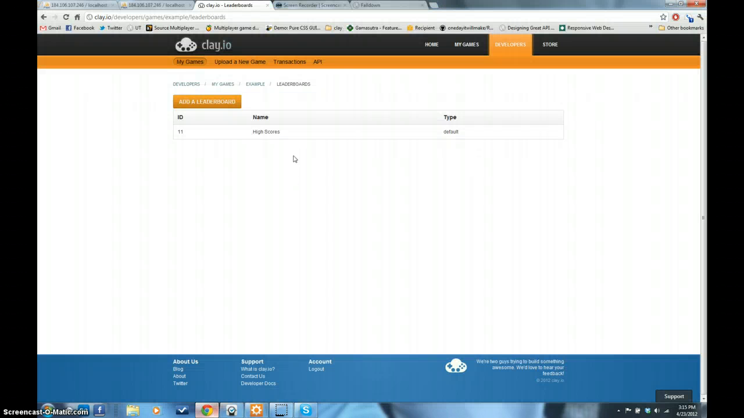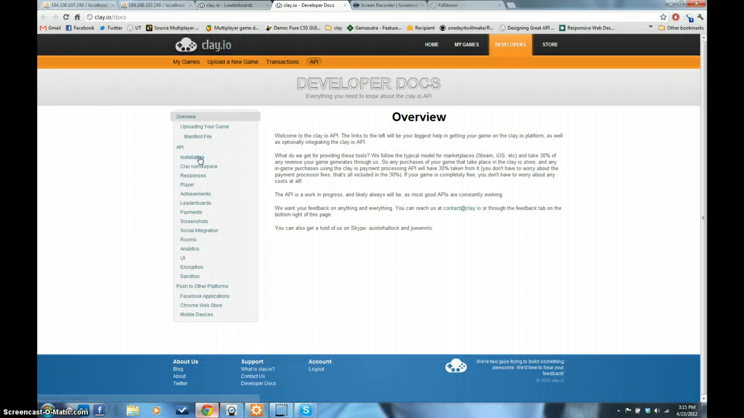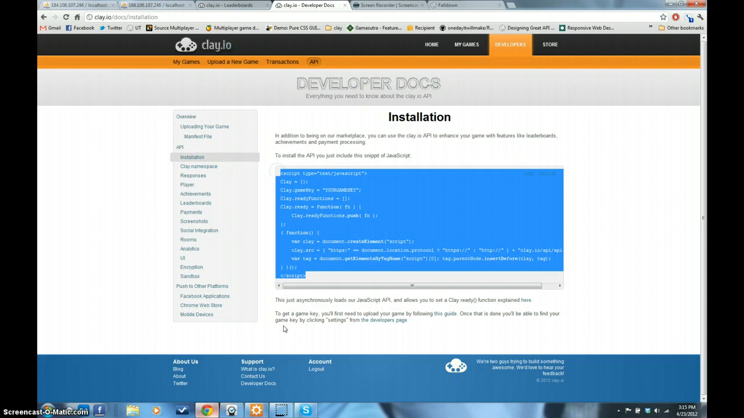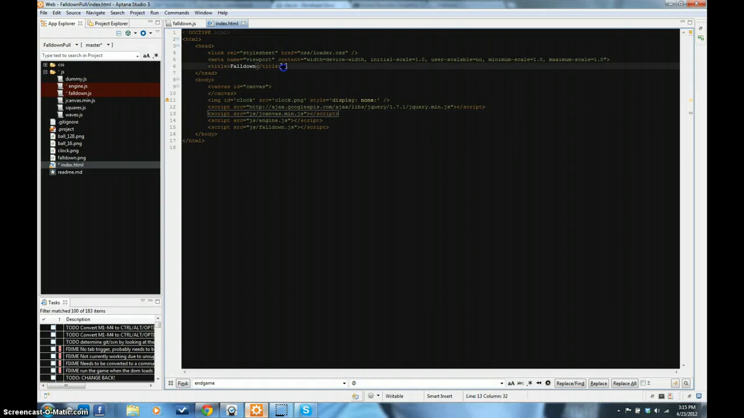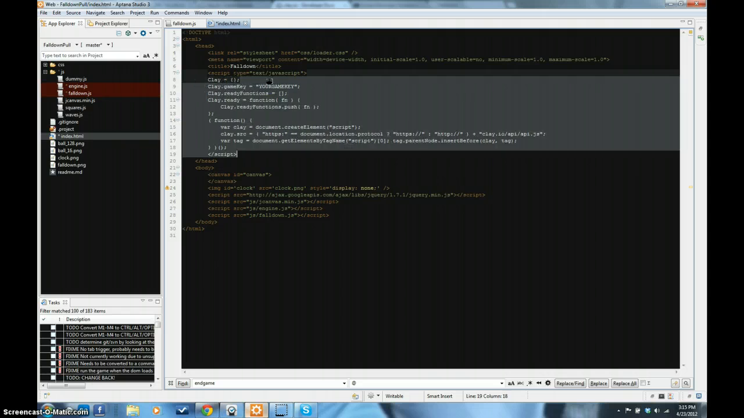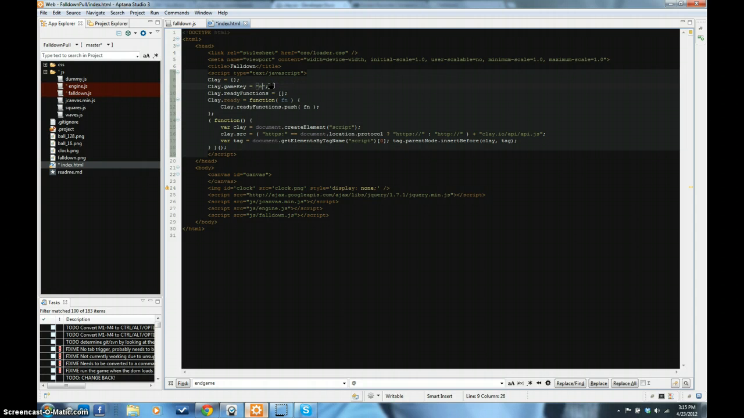So I'm going to go into the code. First we have to put in the Clay.io code, or call Clay.io. So let's go to the installation page of the documentation. Select this, and we'll put it in our index file. So we're going to want to change the key to what we set, which was example. So I'm going to upload that.